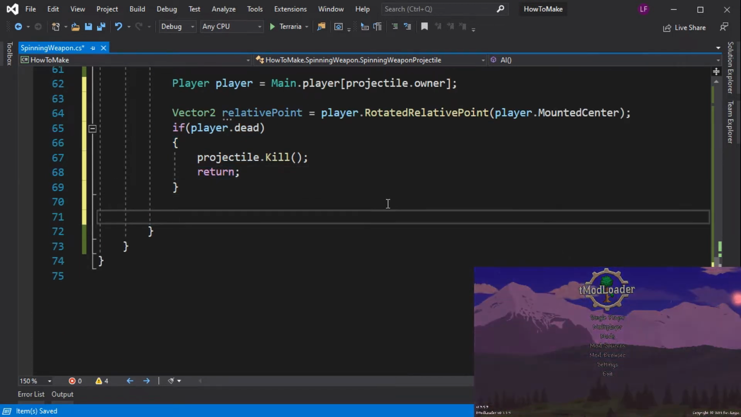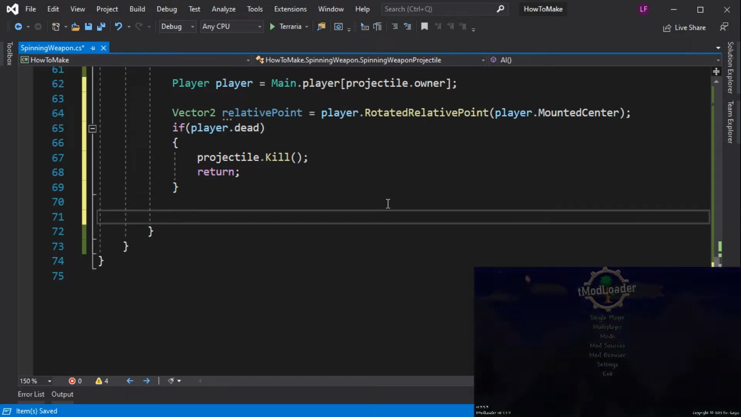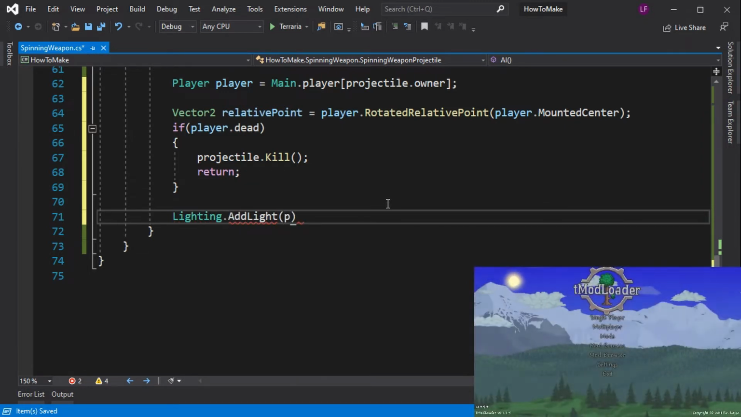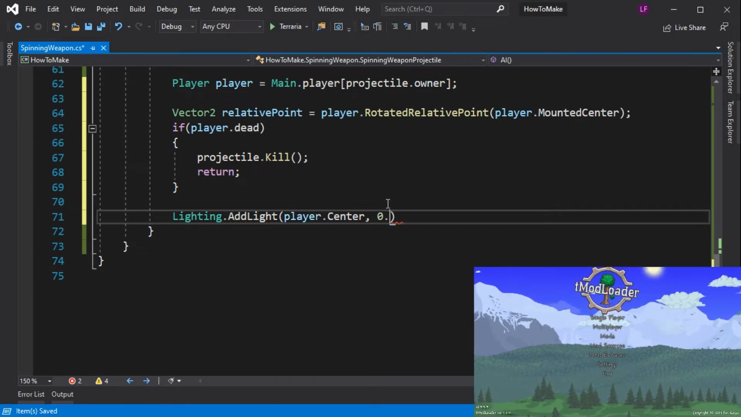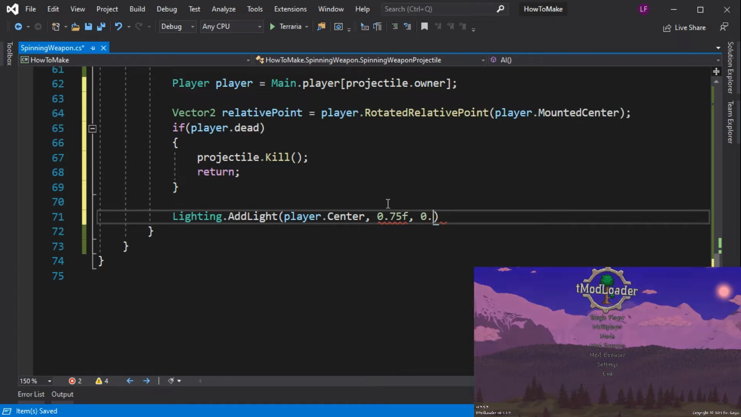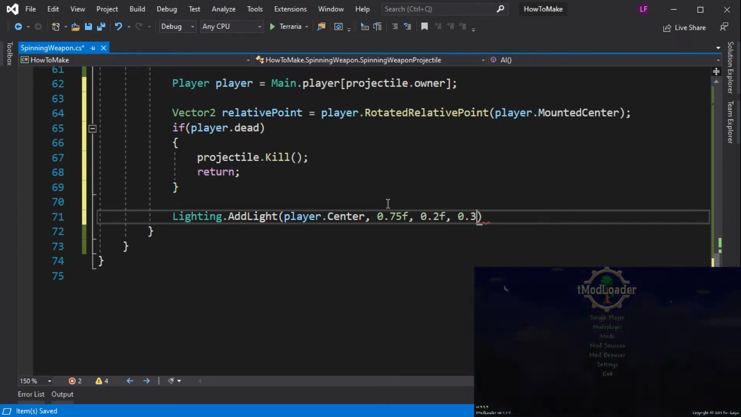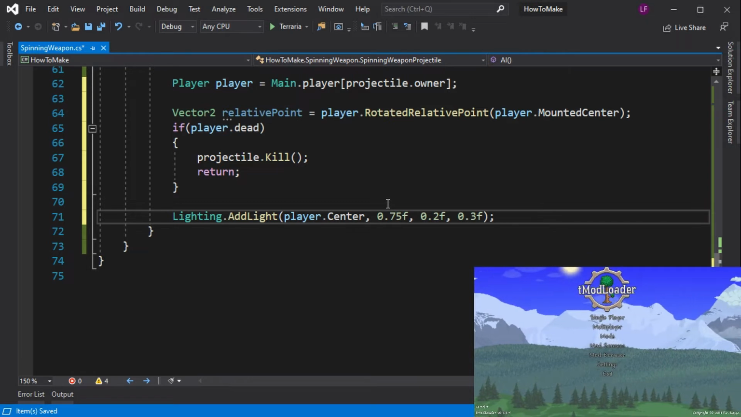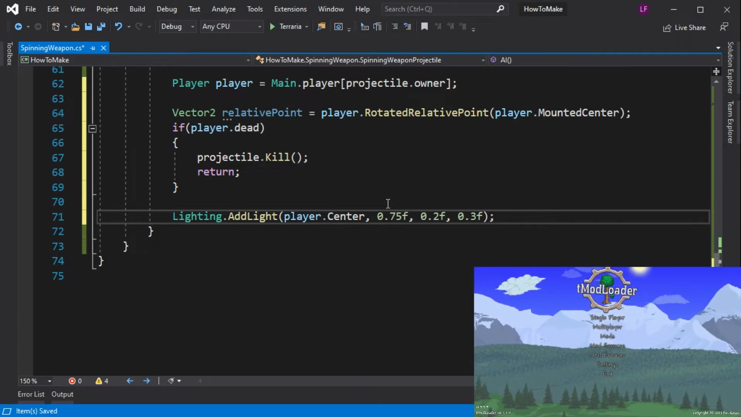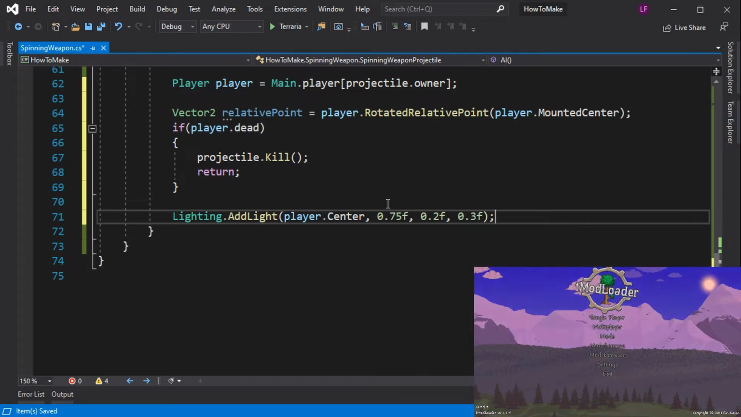We're going to add a bit of lighting, similar to how the Skydragon's View does it. So do Lighting.AddLight(player.Center, and we're going to pass in this color. I'm not sure what it would be. It's high in red, green is fairly low, blue is fairly low. So it's going to be a more dark red, purplish color.